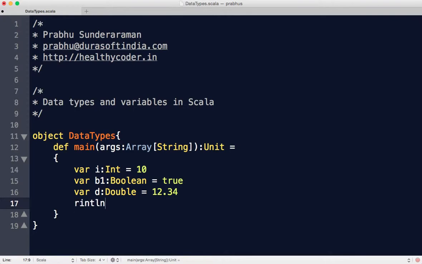If you want to print this, you can just say println i. So here is the difference. There's no concept of primitive data types in Scala. Everything is an object. So Int, Boolean, Double, they're objects. So what is the advantage here? You can access or invoke methods like, say, toString. Here you don't have to convert it to a wrapper class, or use boxing like what we have in Java.